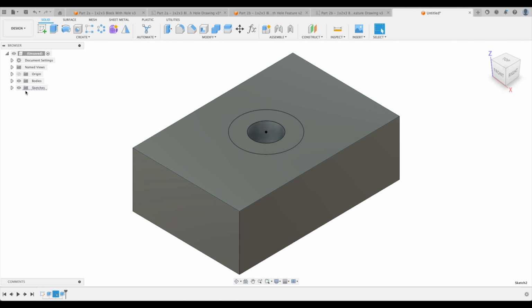In our browser, underneath sketches, there's a bunch of these angled lines. Well, let's expand sketches. And there it is. It's either sketch 1 or sketch 2. So do you see sketch 2? There's a little eye off to the side. Well, that means it is hidden.